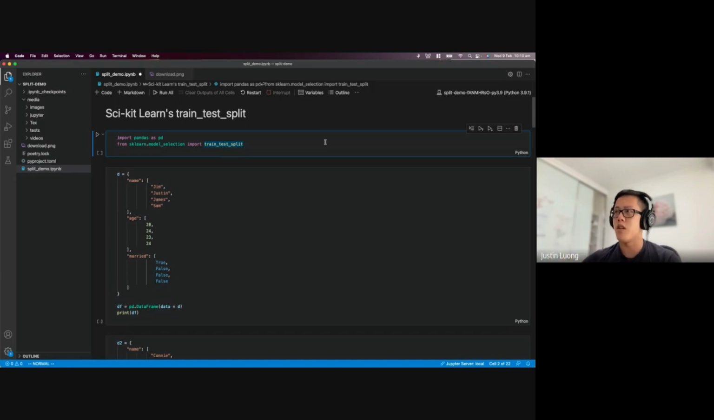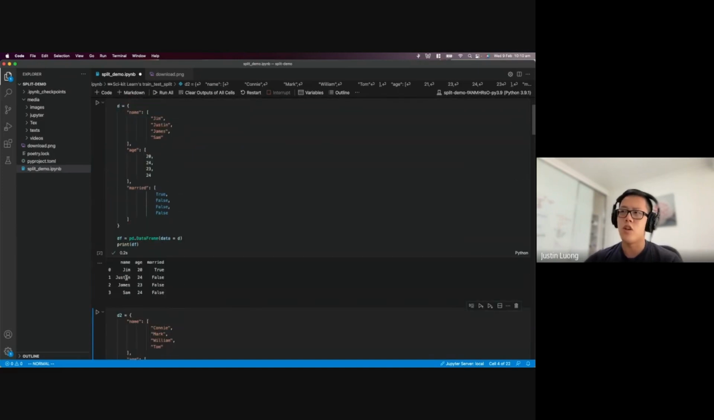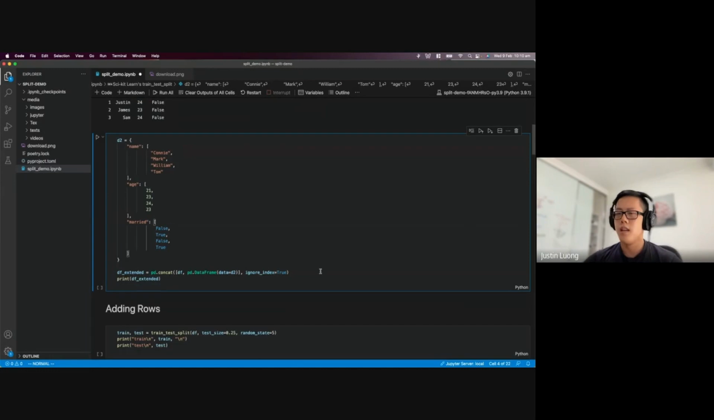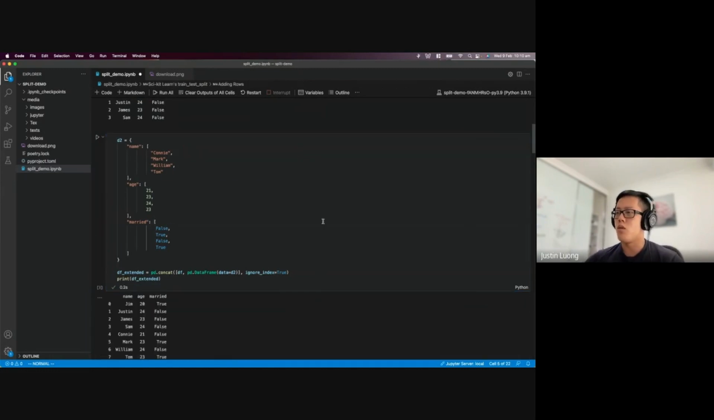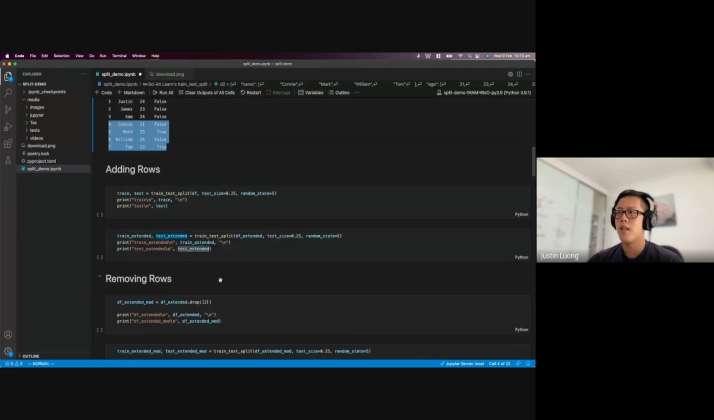So first, I'm just going to import scikit-learn and pandas, and I've created a dummy data set. It just has 3 columns. So name is going to be our unique ID. Age and married are just our features. Next, I'm going to create an extended version of this data frame. So we still have our original one here, but I've just appended 4 more rows onto the end of it.